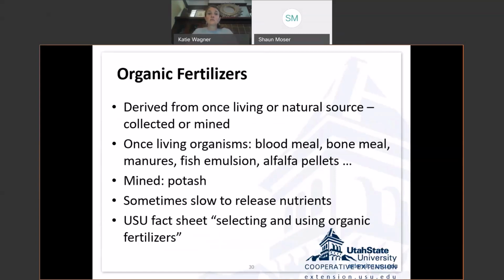So organic fertilizers are derived from once living or natural sources that can be collected or mined, things like blood meal, bone meal, manures, fish emulsion, alfalfa pellets. Mined would be like potash. Sometimes they're a little slow to release nutrients. We have a nice fact sheet, Selecting and Using Organic Fertilizers.